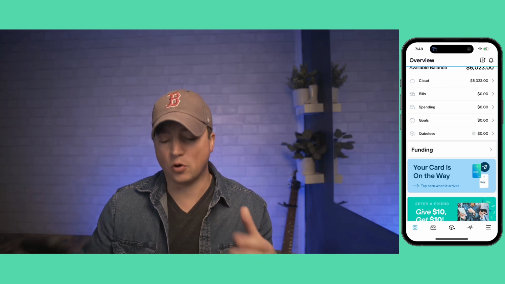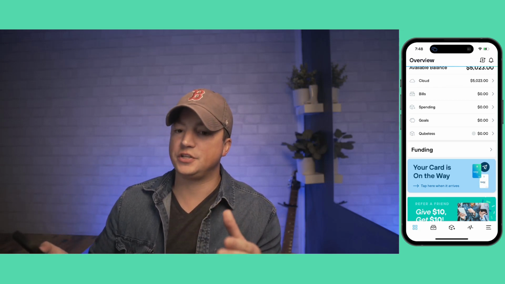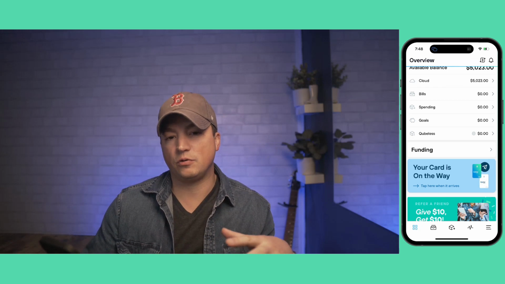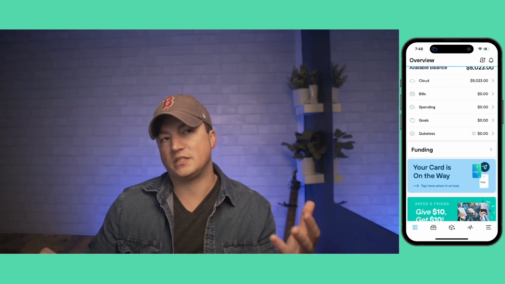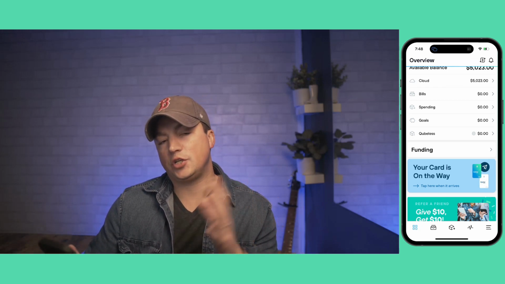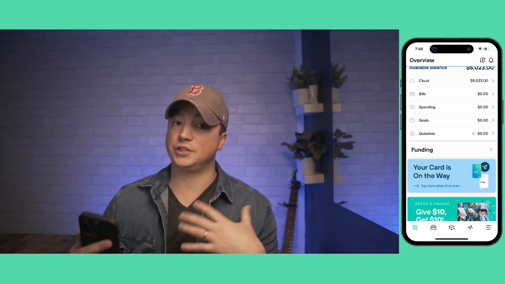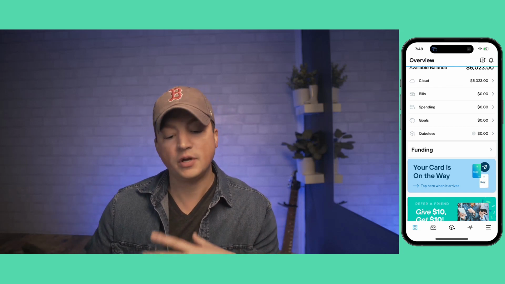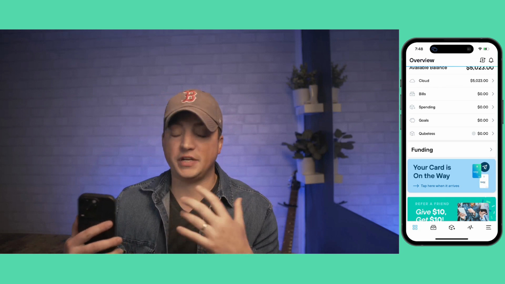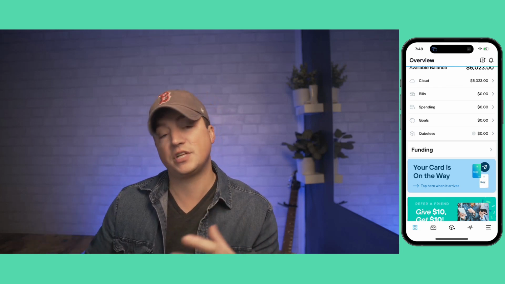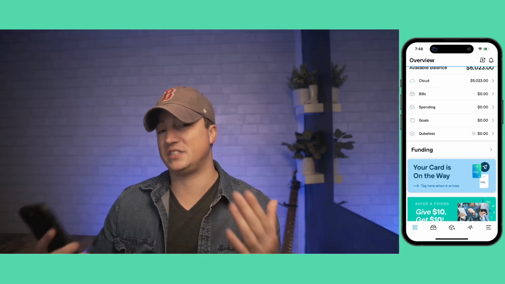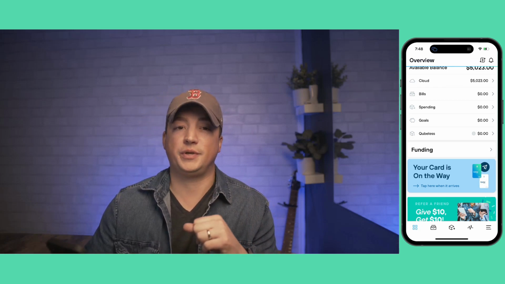And then below that we have goals, and goals are a new addition to the Qube app. You've been able to have goals on the web app for quite some time, but in the Qube app you've only been able to view them. Well, now you can actually create goals, which is really cool. So goals are useful for saving for vacations or saving for Christmases or saving for birthdays. Anything where you want to save money, goals are where you want to be.